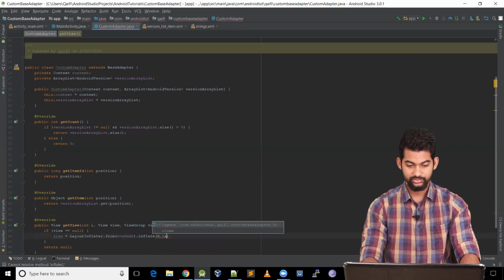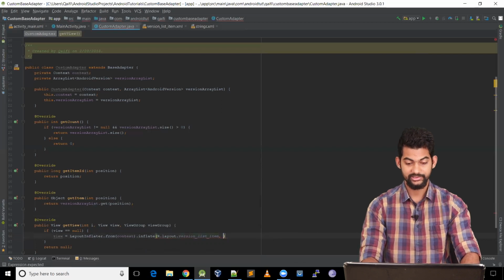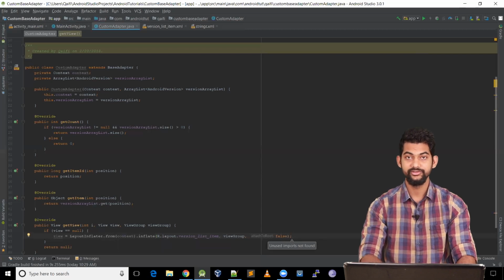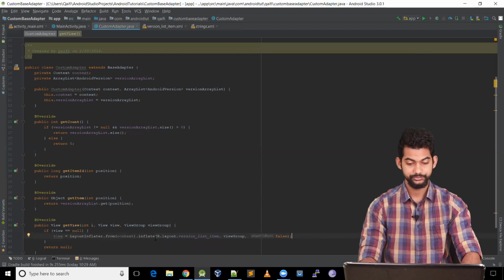So R.layout.version list item, we just created that layout, and our view group, let's just pass the view group, and we don't want to attach it. So if we say true, it attaches our view in the view group. If we set it false, it just returns a view item as a view, or it just returns this XML file as a view.